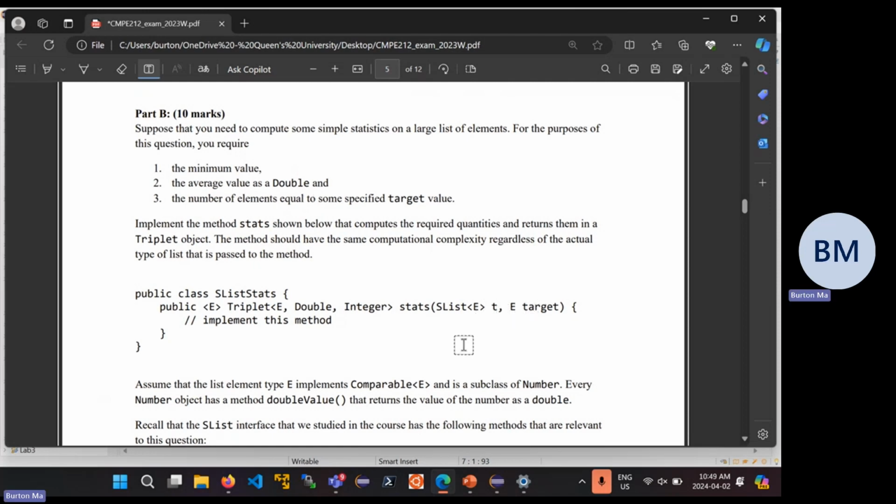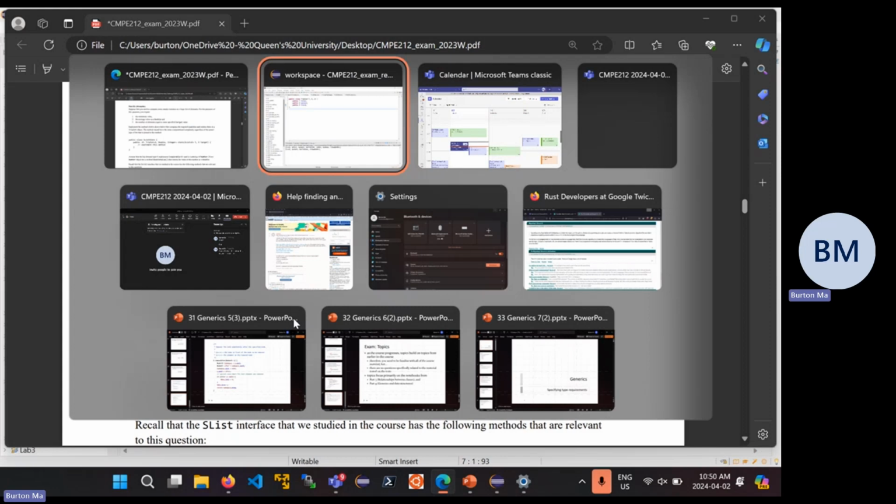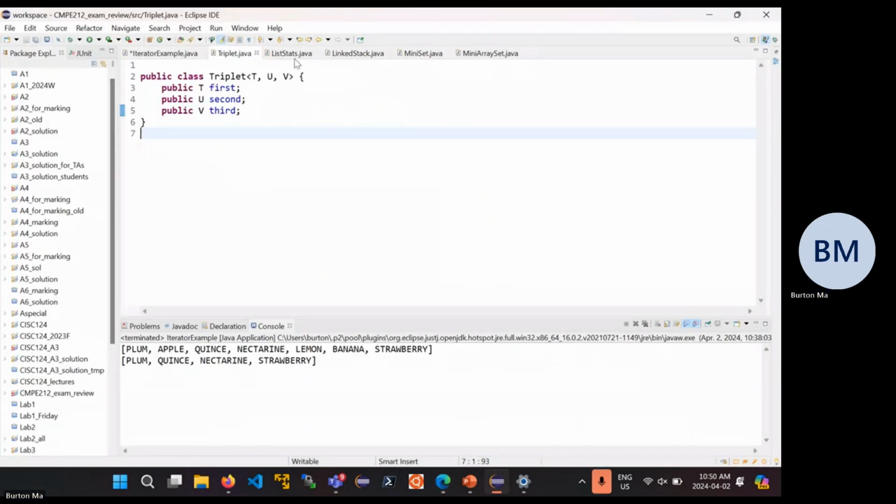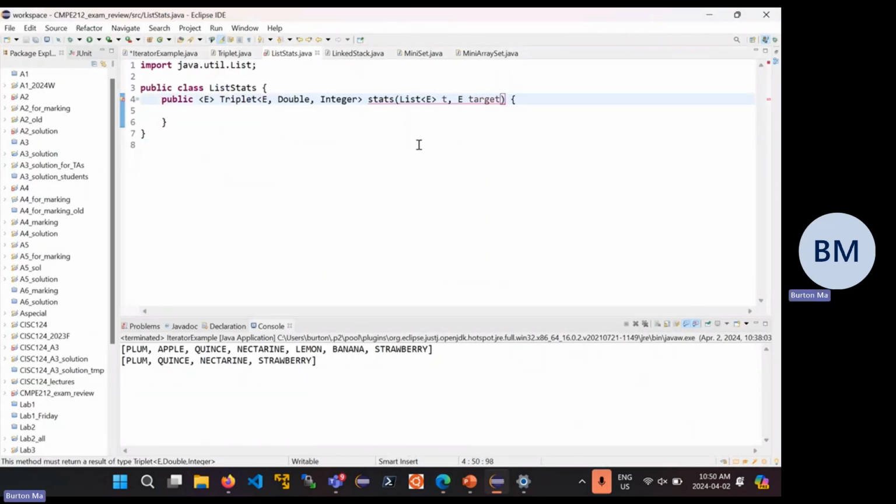And now it asks you to implement this method. It's not hard to implement. It's basically asking you to use this generic class that you just made. Stats. So hopefully I put this in somewhere. Here. Perfect.